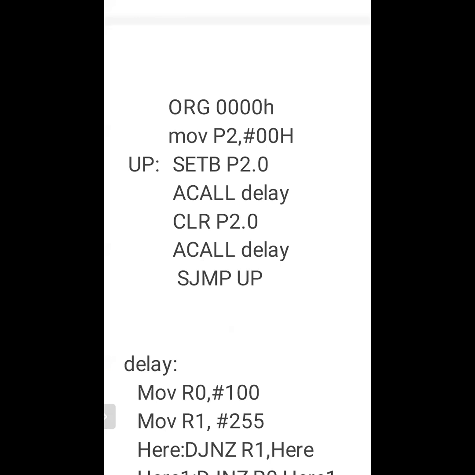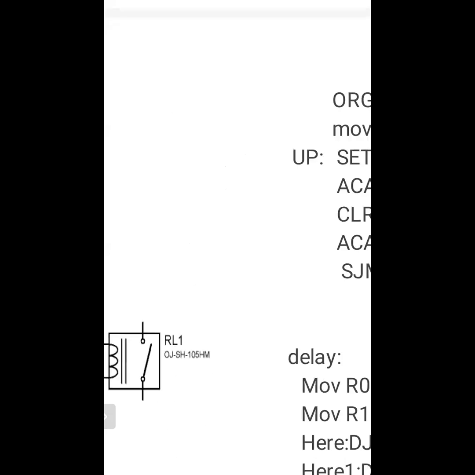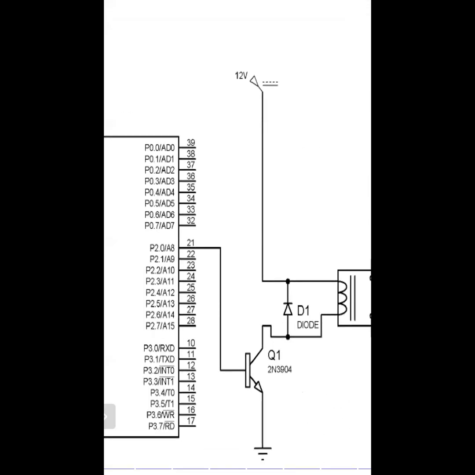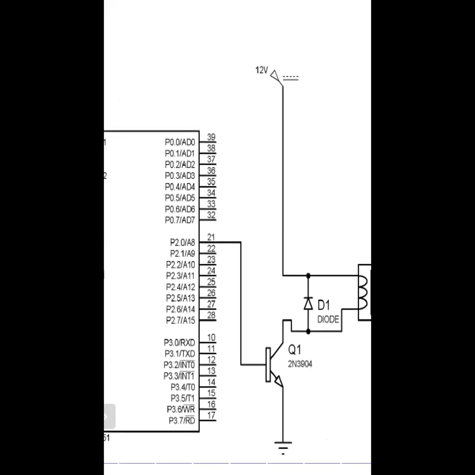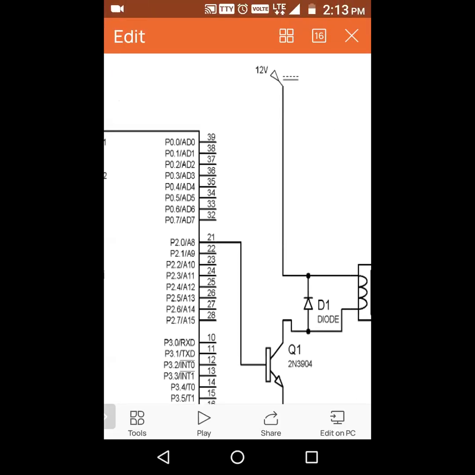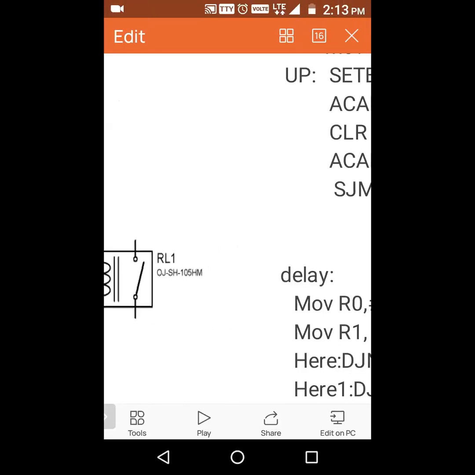Then what happens? You have to set bit P2.0. Here is the set bit 2.0, which means the 2.0 pin. This pin 2.0 is connected to the transistor. So you have to set the pin, that is, give one input to the transistor.